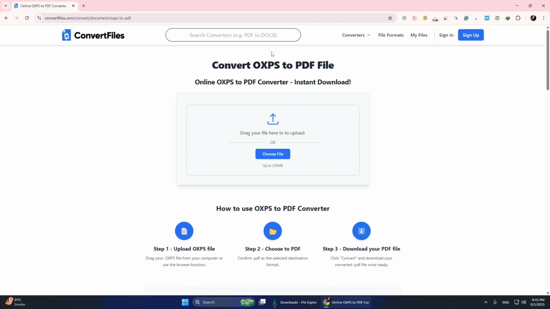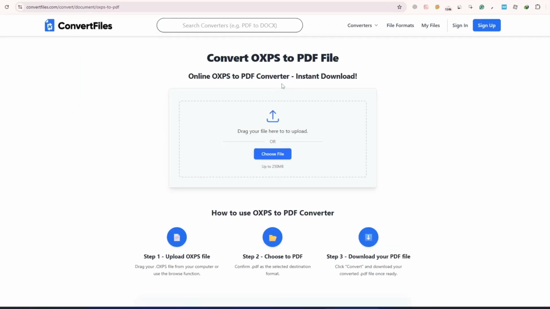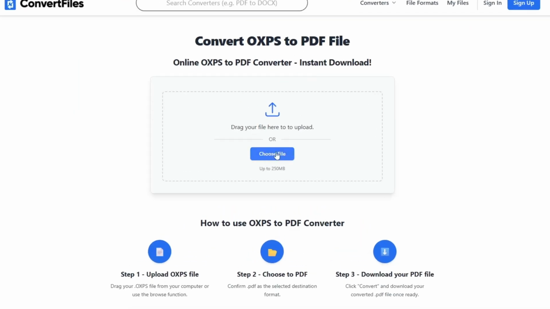First, open your web browser and go to the website convertfiles.com. This is a free online conversion tool that supports many different file types. Once the site has loaded, you will see an option that says Choose a local file.